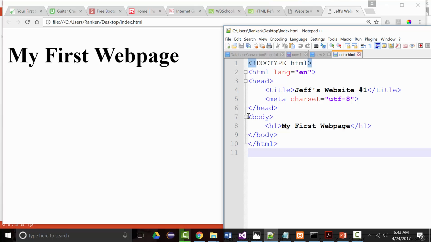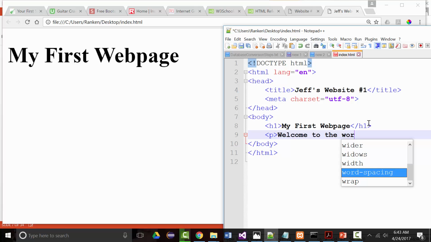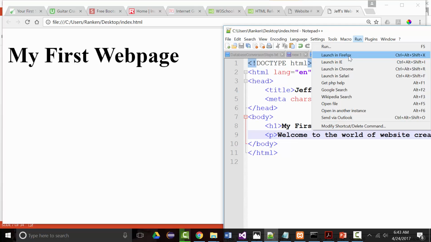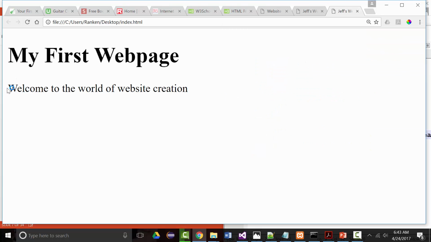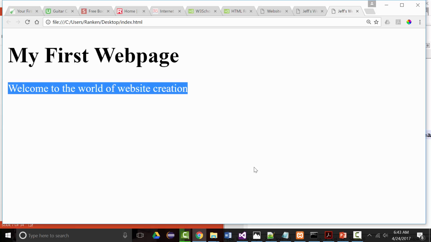What's in the body section is what actually appears on the website itself. That has an H1 tag, and we're going to go into these in a little more depth later, that says my first web page. So if I come through here and after that type in a P tag, and it says welcome to the world of website creation. And I save this and I go and run it again. Notice now I've got that paragraph that I just put in there.